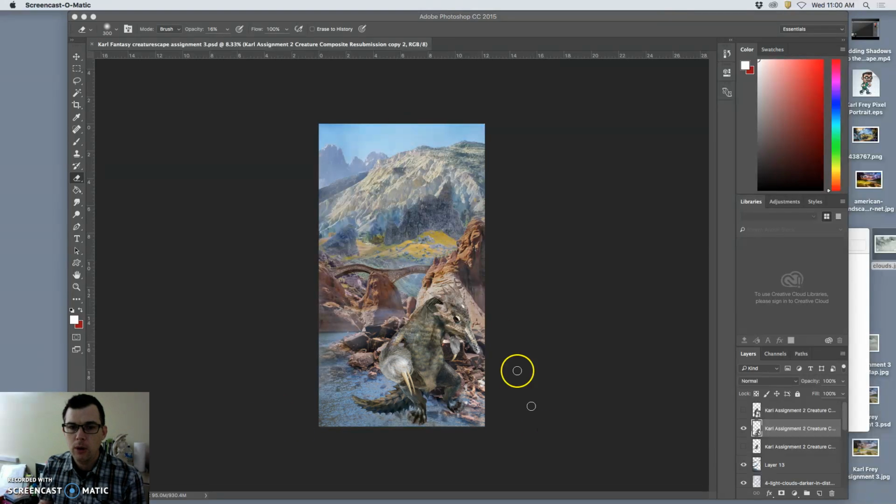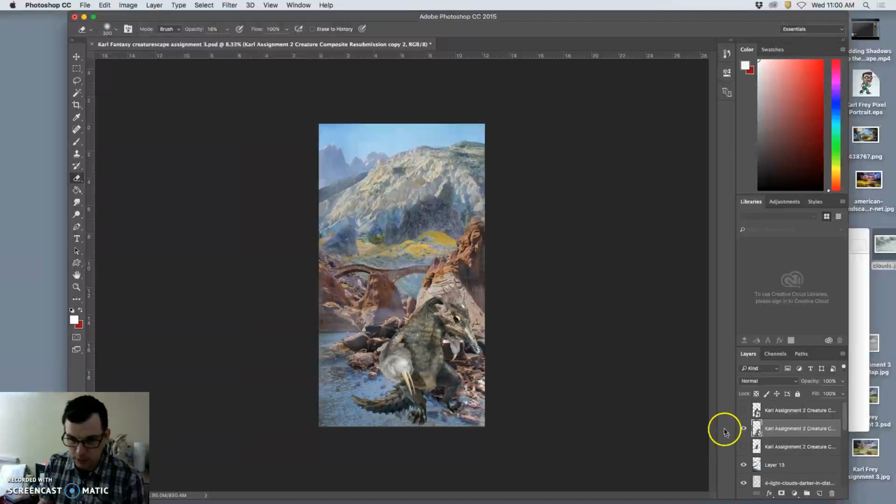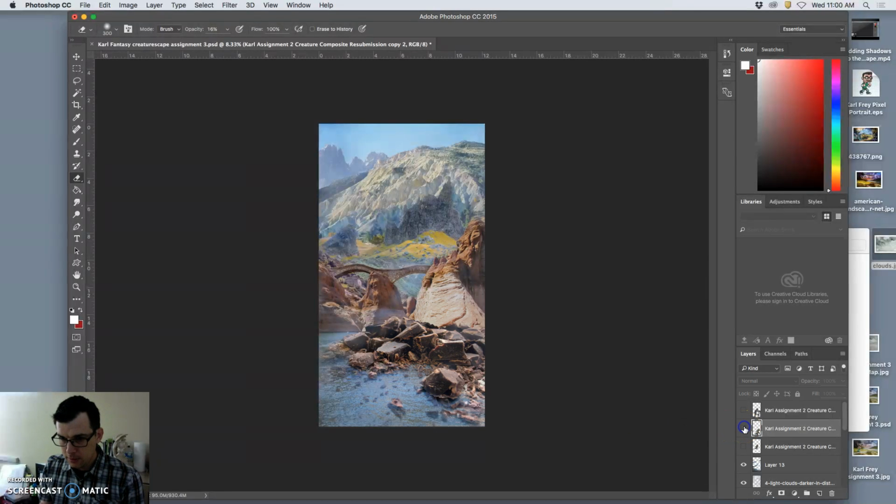Okay, so now I'm going to apply those same techniques to the creature that I designed, that I've brought into my fantasy landscape. Now, the only difference being that my fantasy landscape has a ton of different elements to it already and isn't just a flattened background. But if I wanted to make it a flattened background, I certainly could. So I'll show you what I mean.